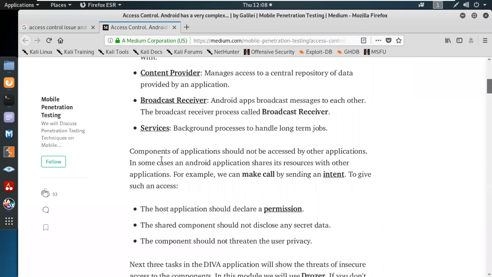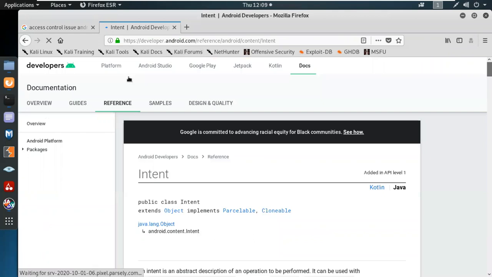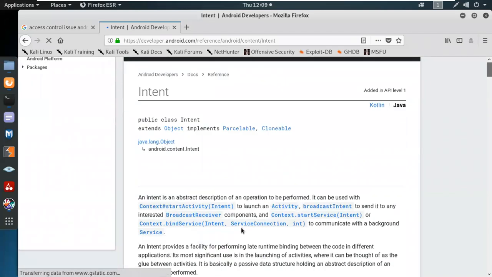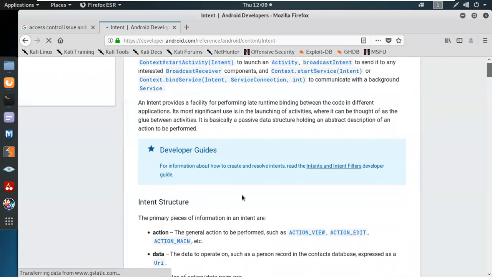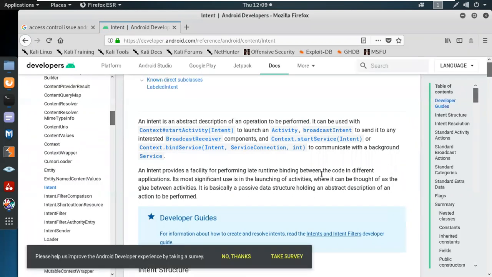So components of an application can be accessed by other applications. In some cases, an Android application shares its resources with other applications. For example, we can make a call by sending an intent to give such access. What is an intent over here? You can see they have given a proper diagram for the developers. What is the main objective of intent? You can see an intent provides a facility for performing late runtime binding between the code and a different application. It makes a communication with that.